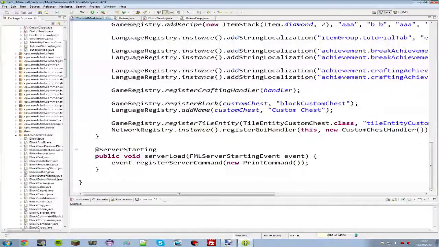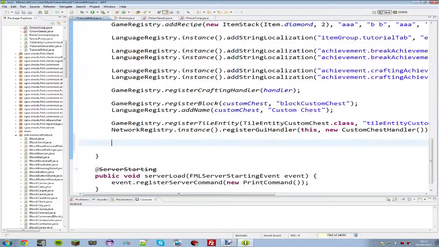Okay, let's go right down the bottom of our load method and get this stuff away from everything else. So let's register our block first. Okay, so game registry.